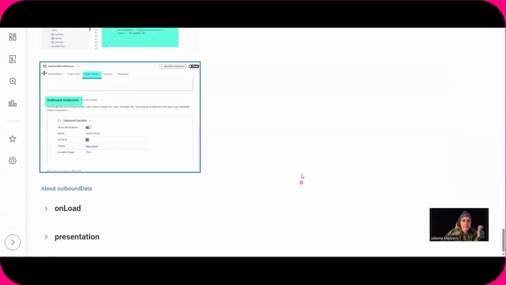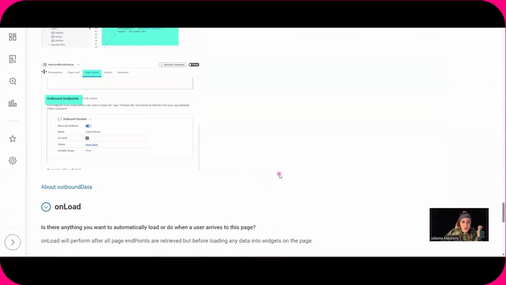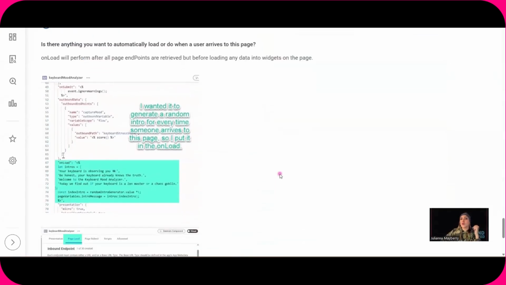Where are we going? Then we have onload. So onload is if you want to manipulate what happens when your user arrives at the page. So they open the page. Is there anything specific you want to happen when they get there? I do want to point out, even though it's written here, that onload will happen after all of the endpoint data is retrieved, but before loading any data into the widgets.